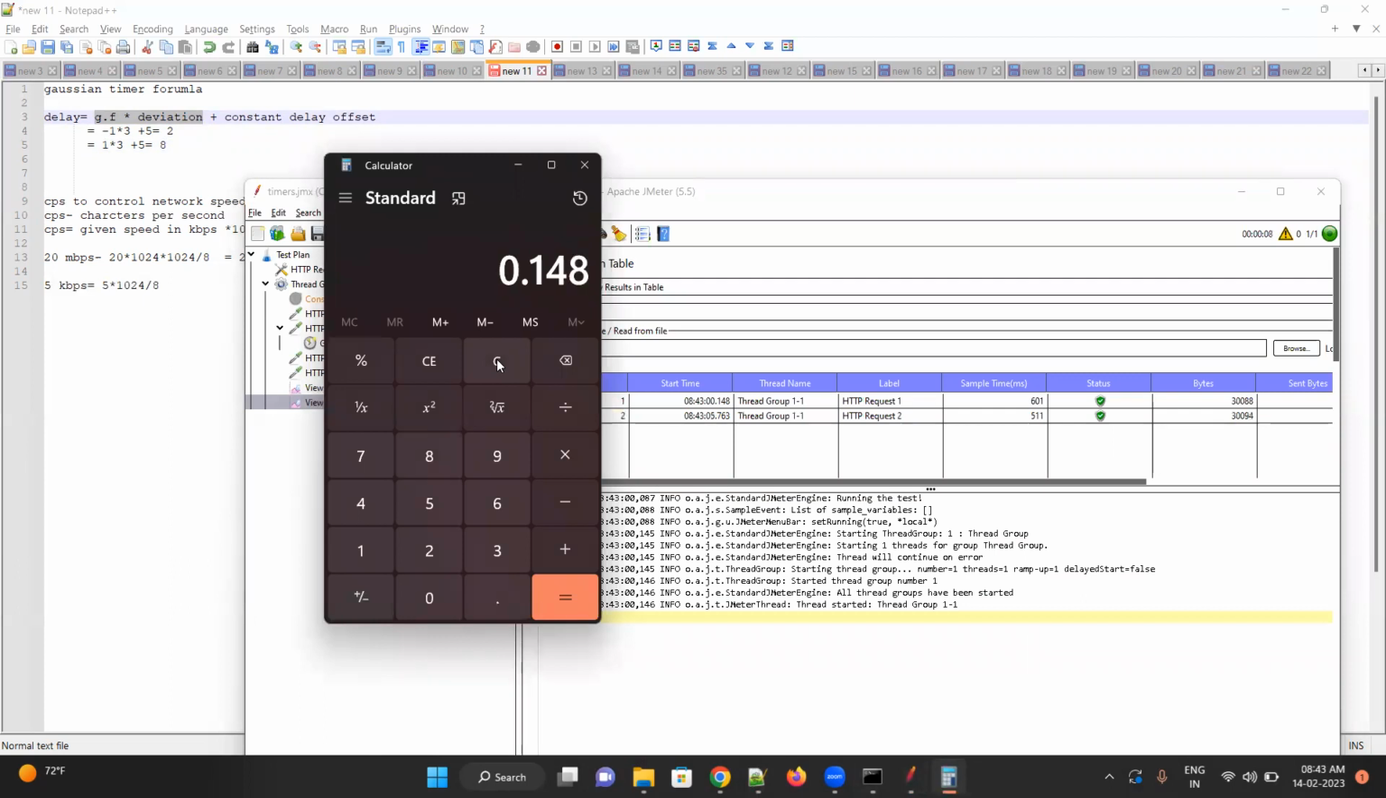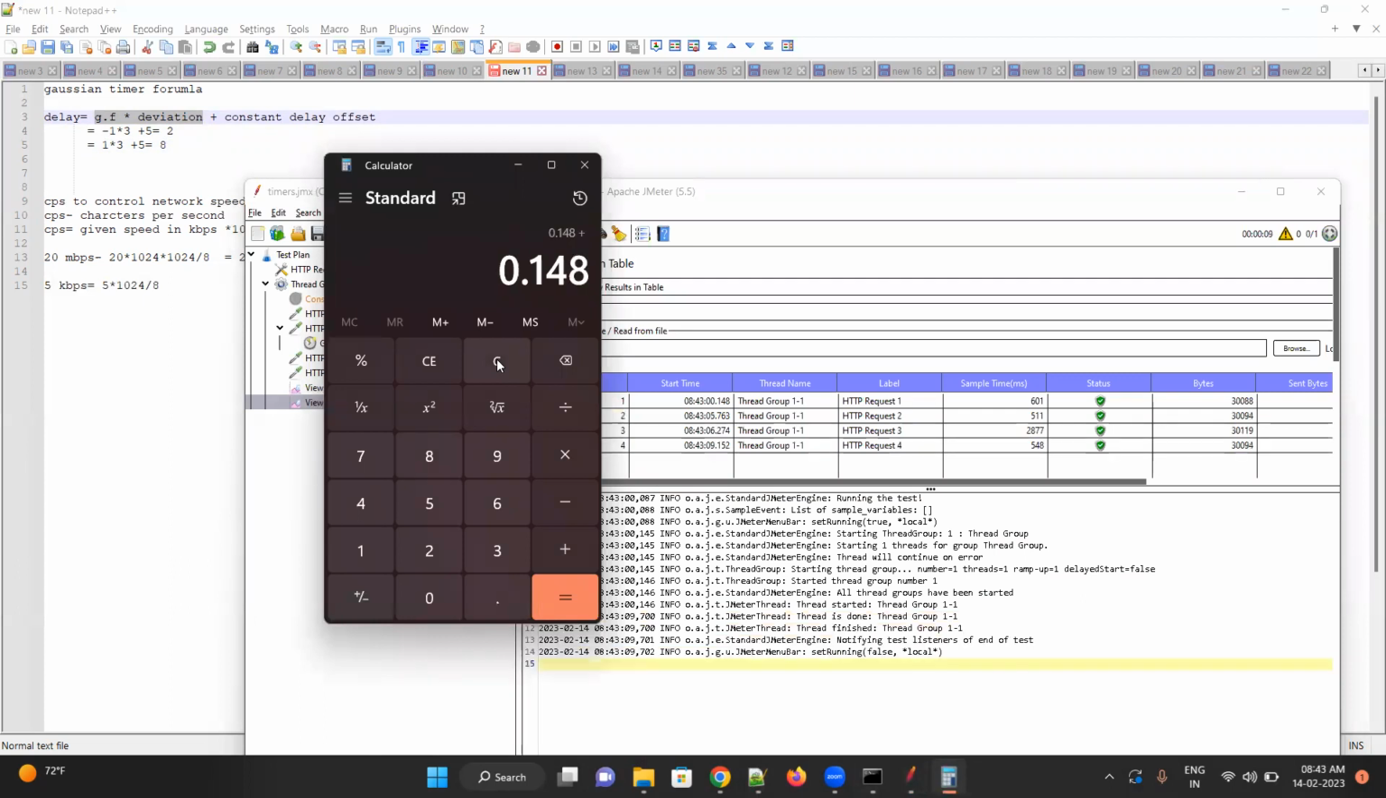0.148 plus what is the response time? 0.601. If we add, it is 0.749. Now minus what is the second record start time? 5.763. See how much? 5.014. You can ignore the millisecond difference, so it is 5 seconds, right? Clear now? Random timer.